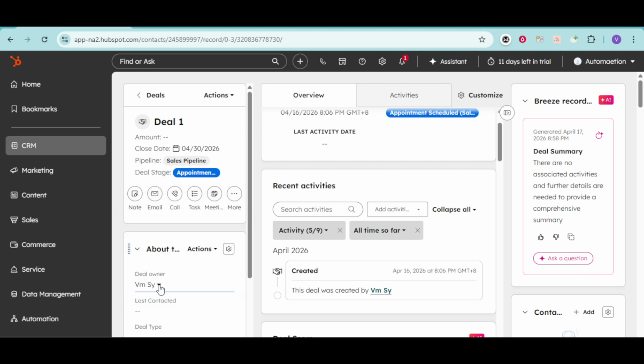This action will update the deal owner, ensuring that the selected team member is now responsible for managing and nurturing this deal moving forward. Assigning deals in this manner helps distribute workload evenly across your team and ensures that each deal is managed by the most appropriate team member. It's a small step, but it can significantly enhance your team's efficiency and effectiveness.